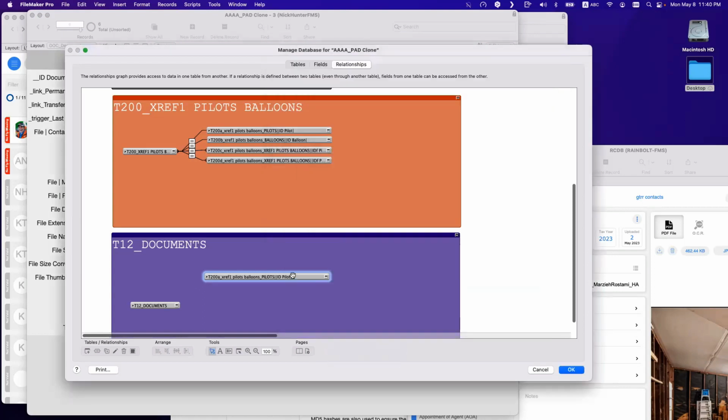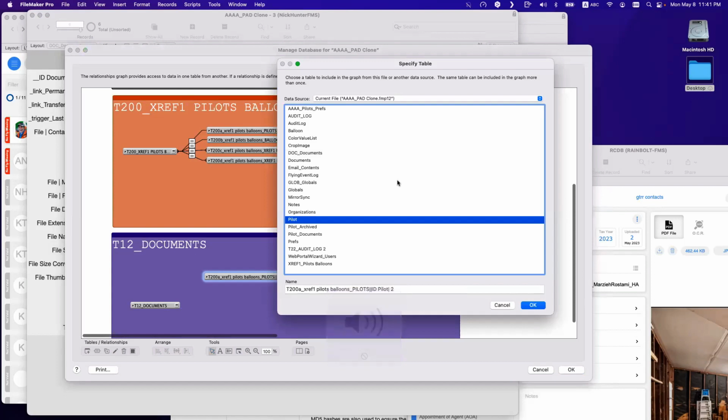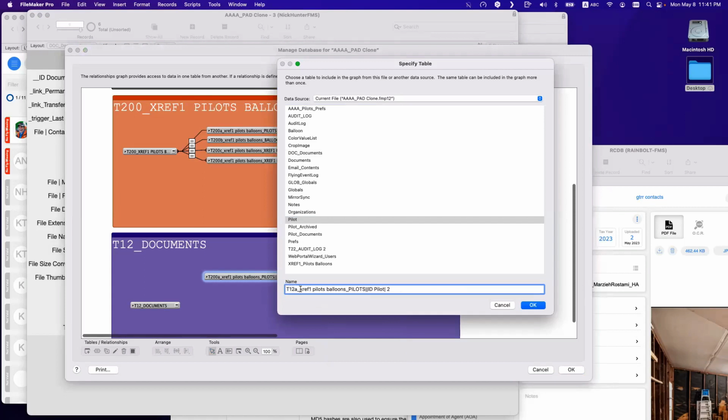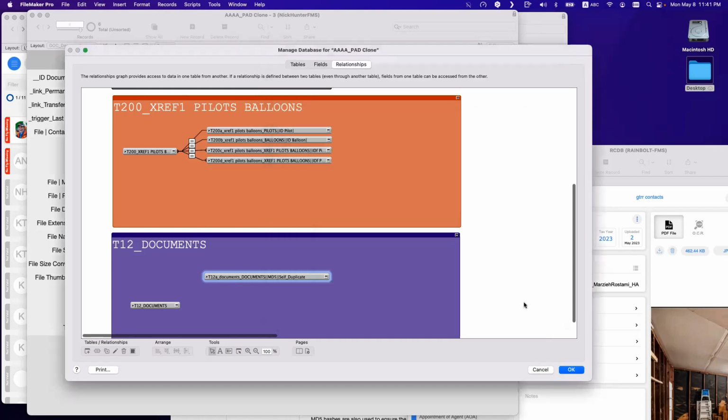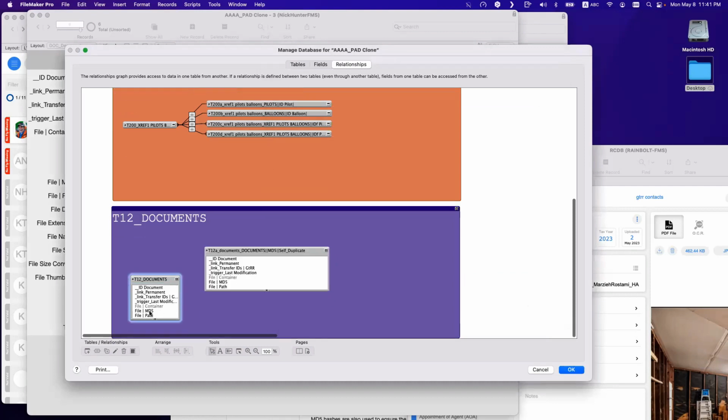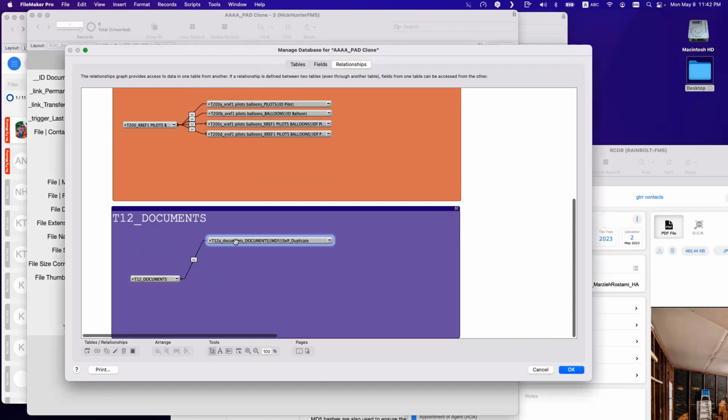Hold on. Okay, so it goes to the documents. It points to itself based on the MD5. And this is a self relationship, and it's for the duplicates. It goes to the document. So it's a relationship that goes from document to document. So it points to itself, right? I'm making a relationship between the file MD5 and the file MD5. Okay? So that relationship goes from document to document by the MD5.